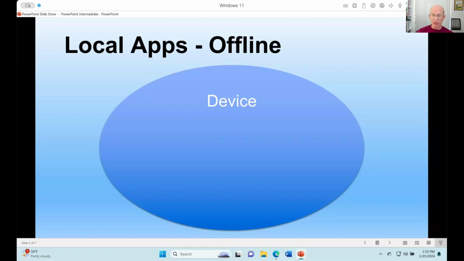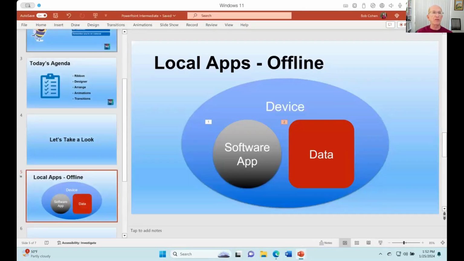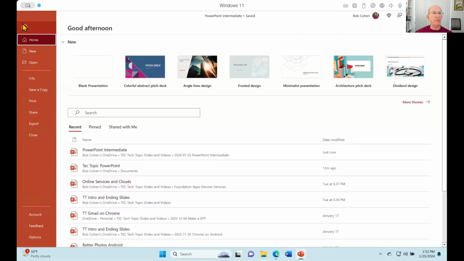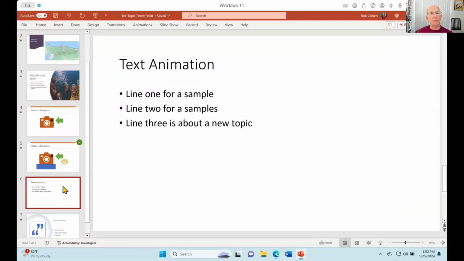And on your device, you would have the software app on your device, and you would have the data associated with the app on your device. And so by just using a few simple animation tools, you can give yourself the ability to really make a presentation a lot more involved, engaging, and elaborate. And even with some simple text, just animating the text gives you a tremendous capability with that.